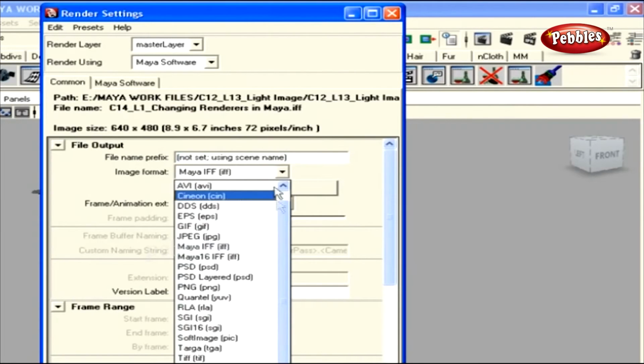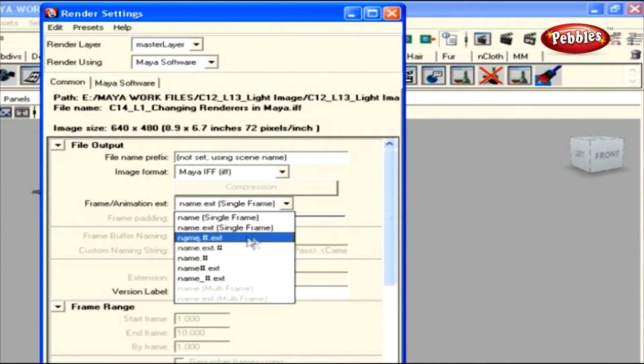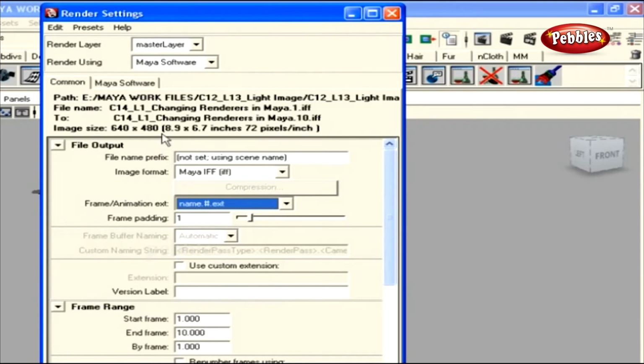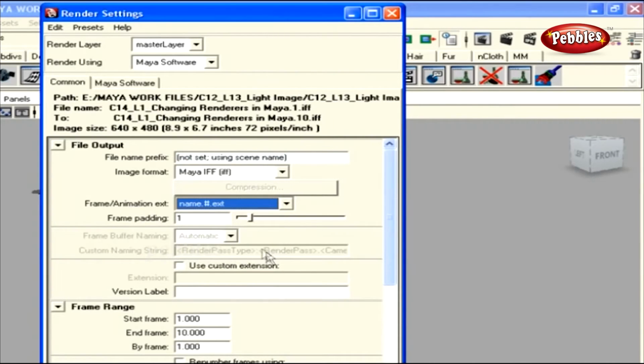In the option below that, we can specify the format of our output. In the Frame/Animation Ext option, we can specify the file extension of our output scene. For example, if I select name.#.ext, you watch here, this will be the format in which the output will be produced. The name in this sequence will be replaced by the name that we specify for the file, followed by the number sequence in the # position, and then the format in which our scene will be produced. In that list, you can opt for the one that best suits your rendering type.